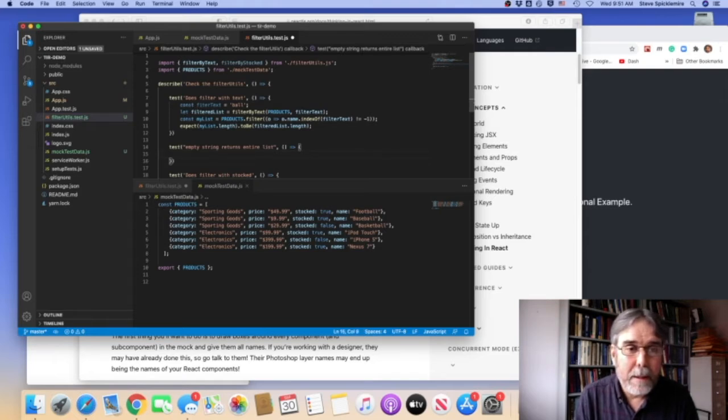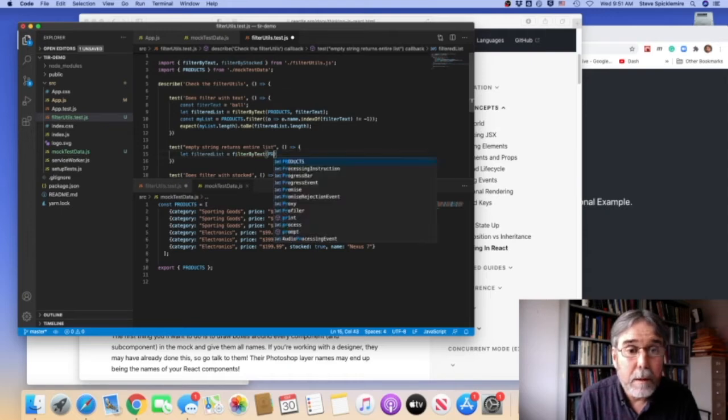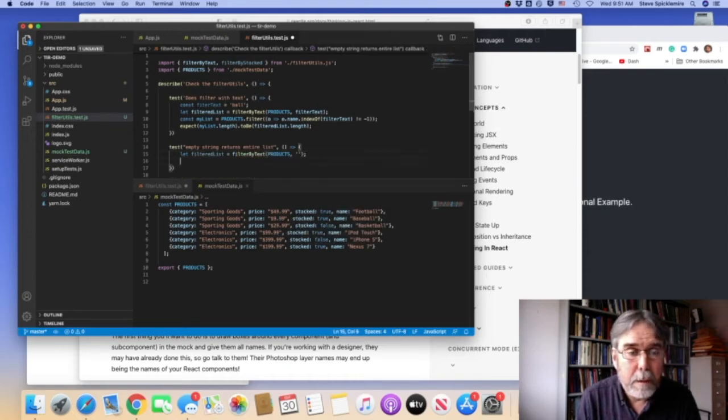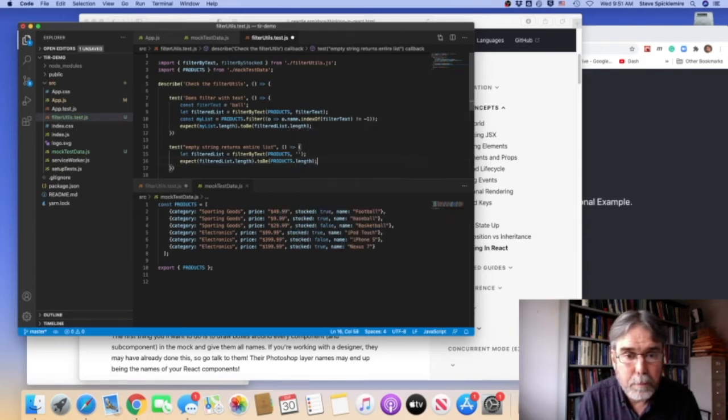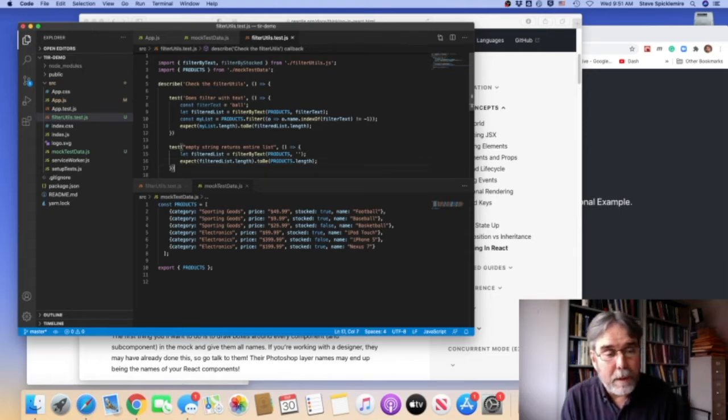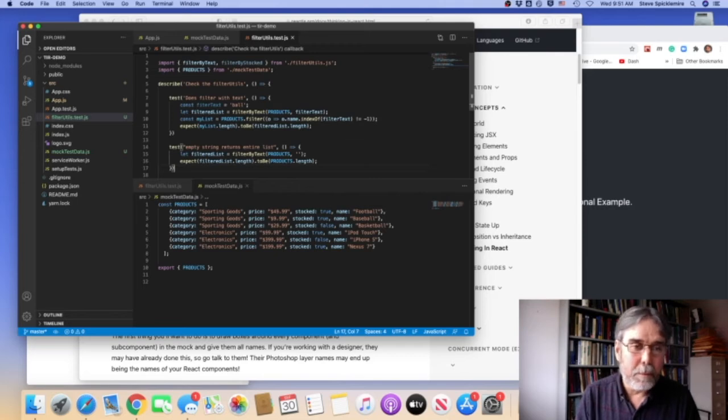So I want to say let filtered list equal filter by text products, empty string, expect filtered list dot length to be products dot length. Right, that way the list should be as long as the original list. Okay, right.